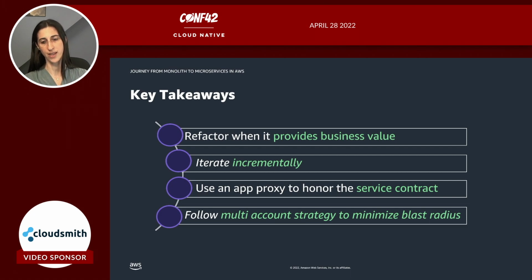And follow a multi-account strategy for any new microservices that you're chipping away from that monolith. Minimize that blast radius and all the good things that come with a multi-account strategy.